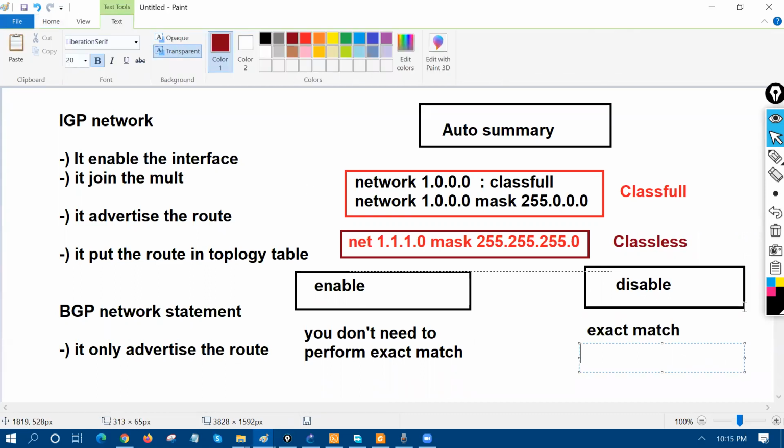And by default, auto summary is disabled. Disabled means it's off, in IOS version 12.0 and 15.0 as well. By default, auto summary is disabled in IOS 12.0 and 15.0. So these are the things we discussed yesterday, right?